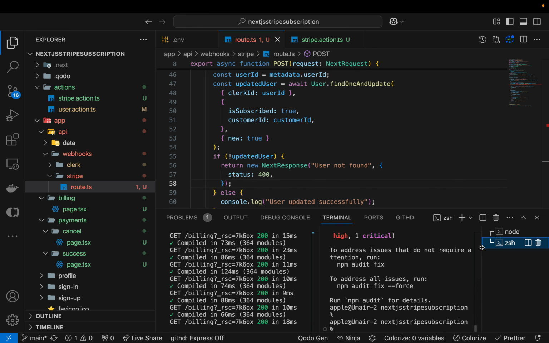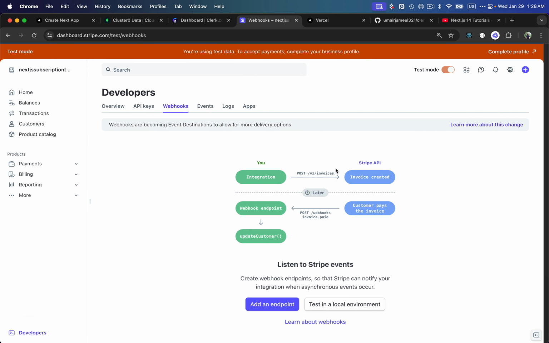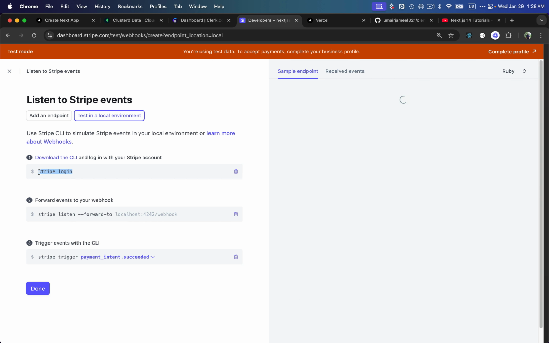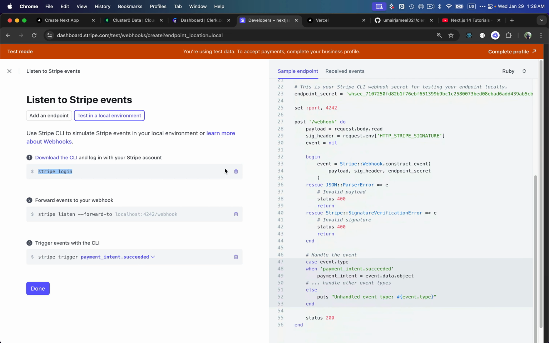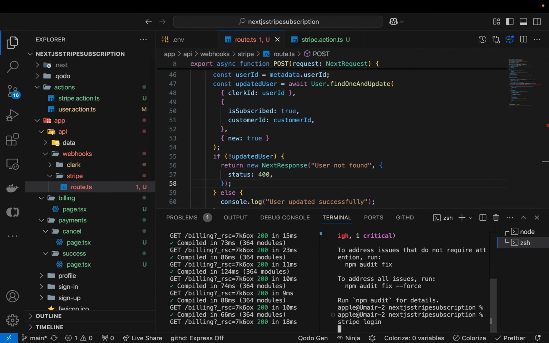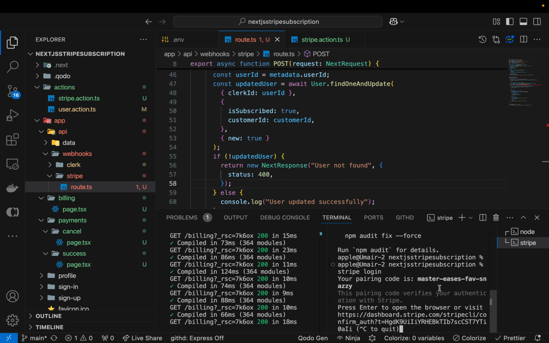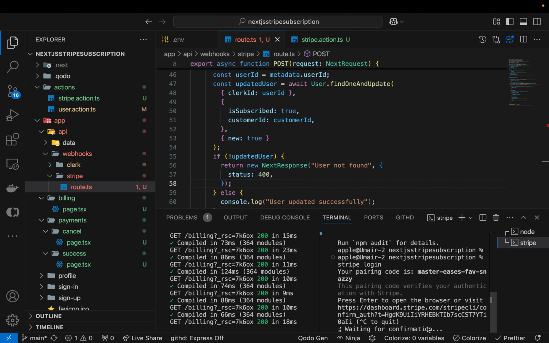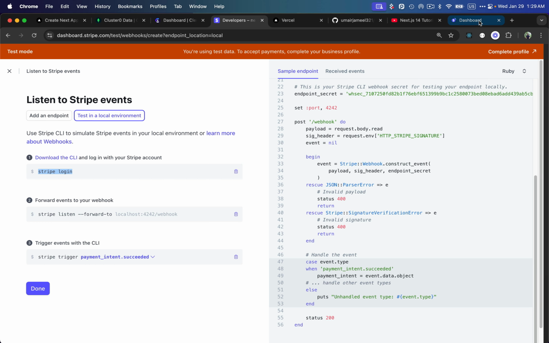we need to follow the instructions provided by Stripe. So let's go over here. You can see that there are two things: add an endpoint or test in local environment. So in order to test in local environment, I need to first log in to Stripe. So let's put that in. So stripe login. Okay. So enter to open the browser. Yes, click on enter. And now it is taking me to this page to verify if I am actually logged in on Stripe. So here, after it gets verified, we need to copy this line.